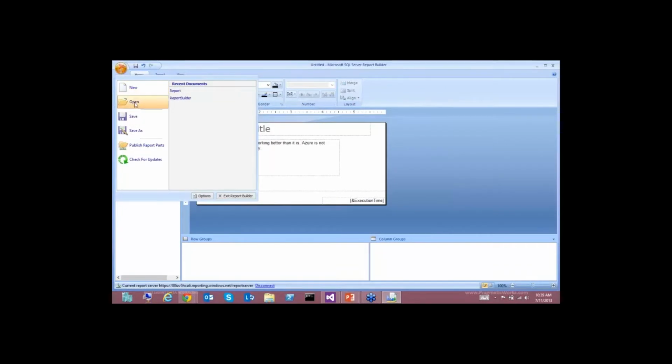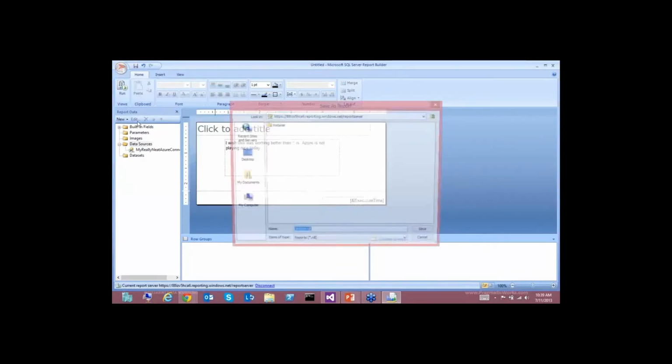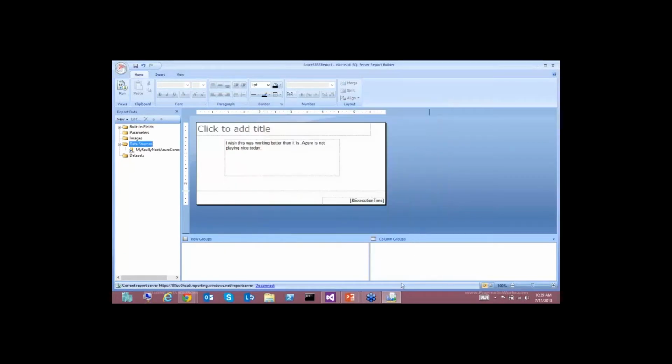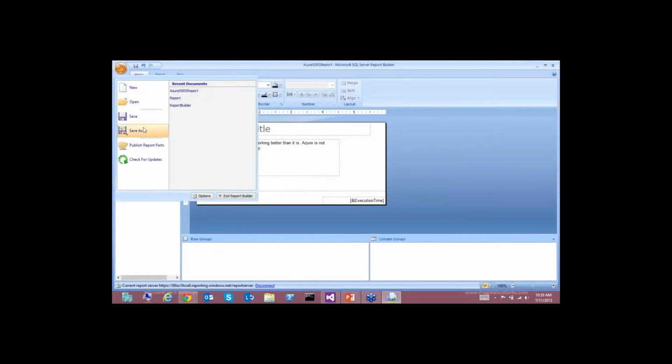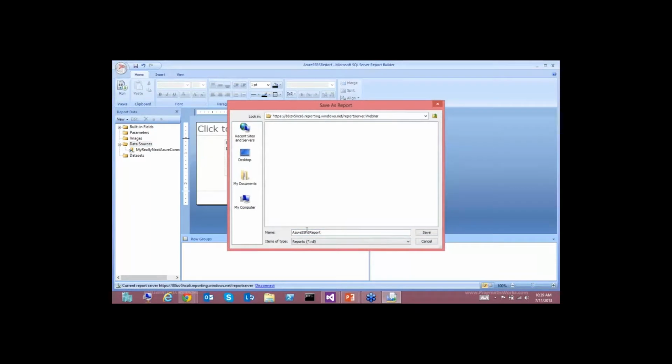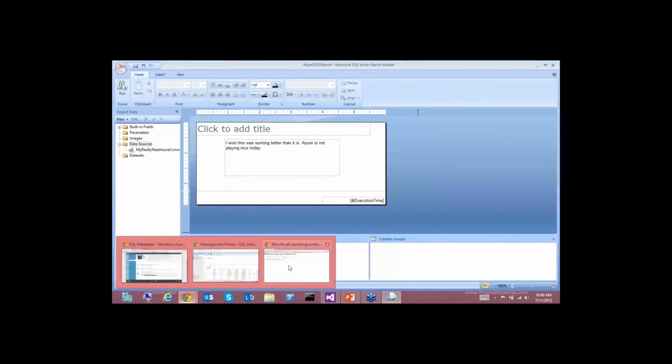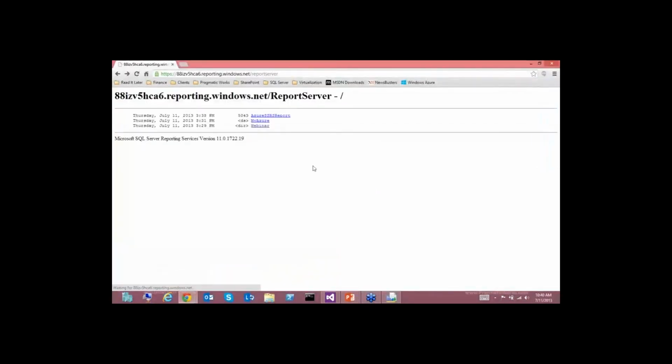So what we're going to do here is try to save this. We're going to go to File, Save. Again, you'll notice it goes right to my report server because I've already got that in there. And we'll call this Azure SSRS Report. We'll save that one out. I could have put that inside the webinar folder. So if I do File, Save As, and put it over here, save that one. You can have two items with the same name as long as they're not in the same folder.